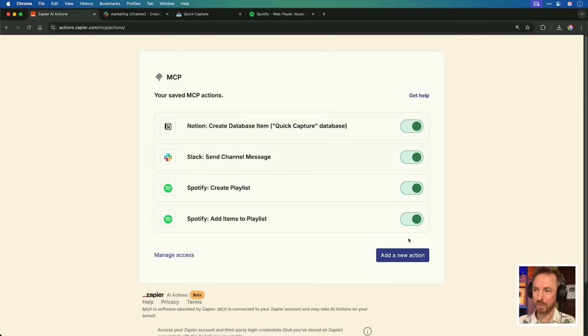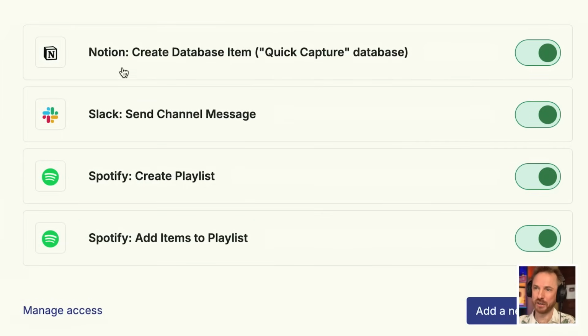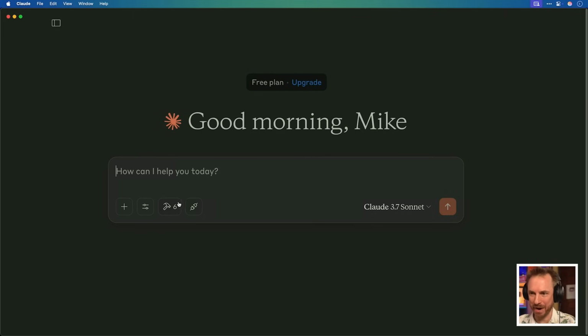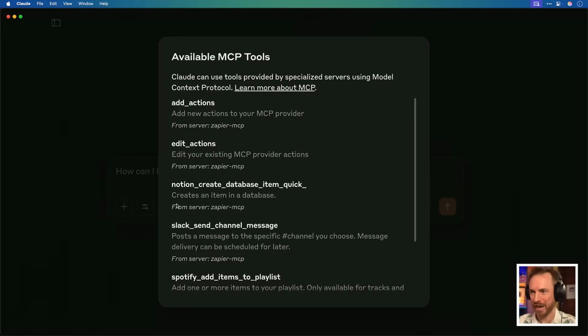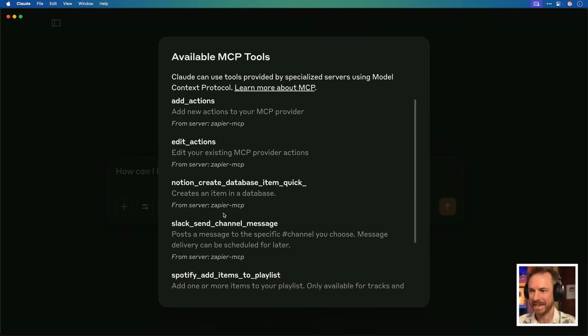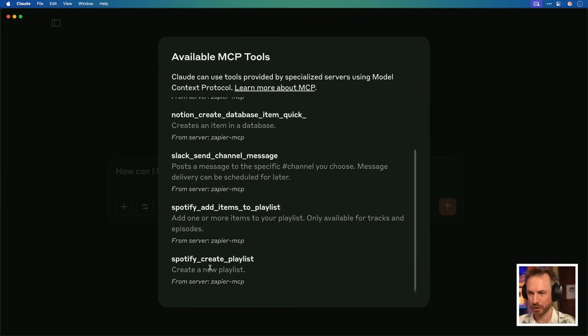Pretty cool, huh? Now we've got all of our integrations added, Notion, Slack, Spotify, and we can continue as much as we like, adding all the apps that Zapier supports so we have a really powerful MCP. A quick restart of Claude Desktop, and now we can see we have 6 MCP tools available. Yes, that's right, everything that we just added. Notion, Create Database, Slack, Send Channel Message, and of course our Spotify actions right here and ready to use.